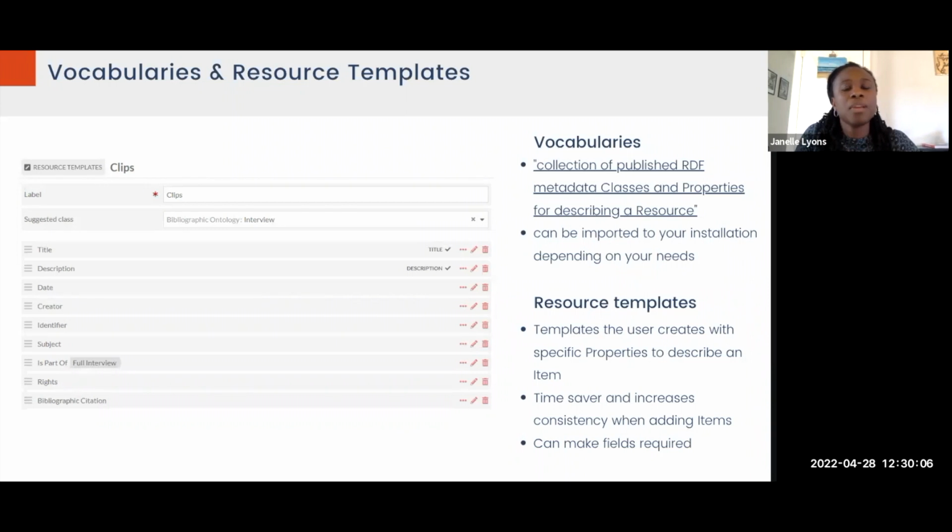So on this slide, I'm really only just going to briefly touch on vocabularies. So here I would think of it as a guidebook of metadata fields that you may use to describe your item. And so I've included the definition from the Omeka S user manual on this slide, but these can be imported to your installation depending on what guidebook of metadata fields you need to describe the items that you want to feature on your page.